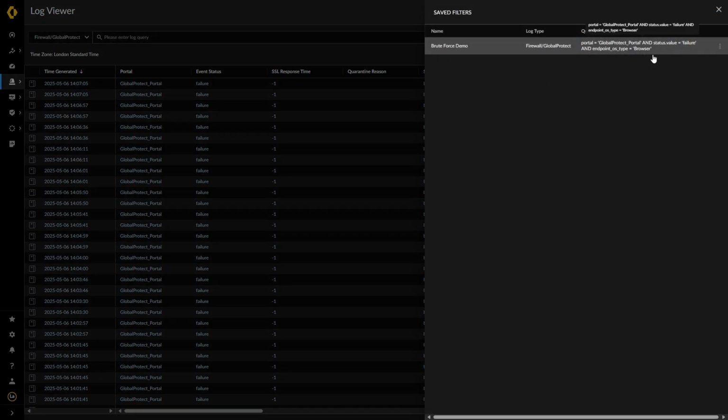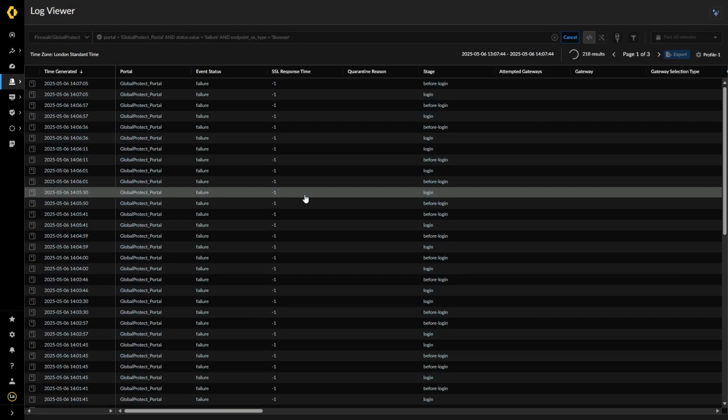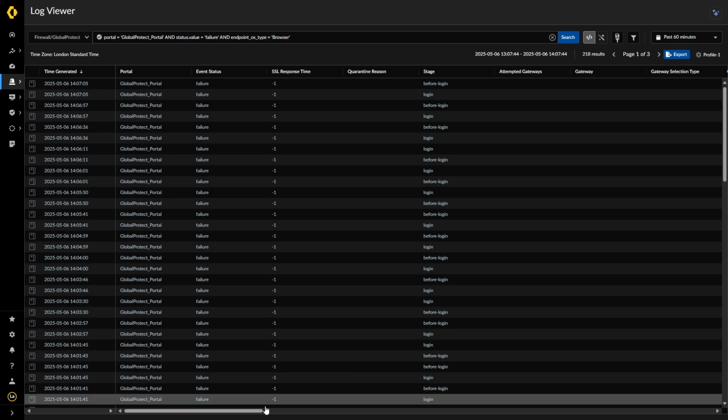So what we're going to do is just go for my saved, which of course is brute force demo. I've already done this before. And basically that filter is going to be Globalprotect portal, failure, and endpoint OS type browser. It's very important that we look at the browser as the OS type.